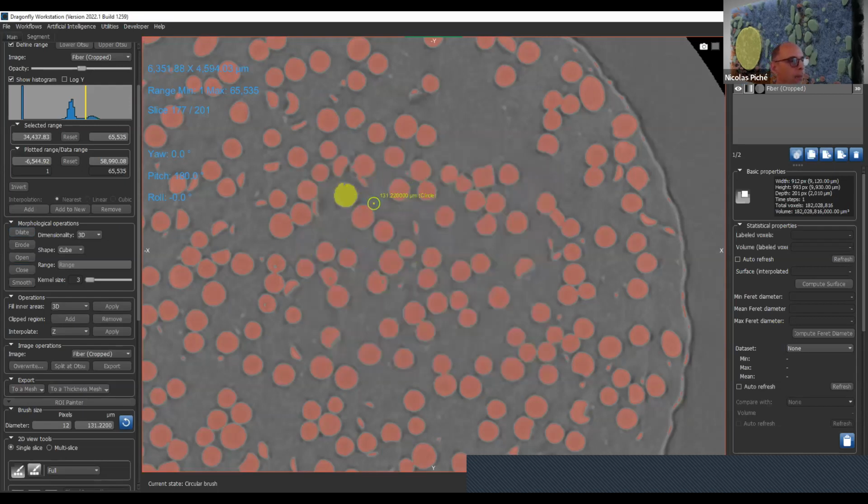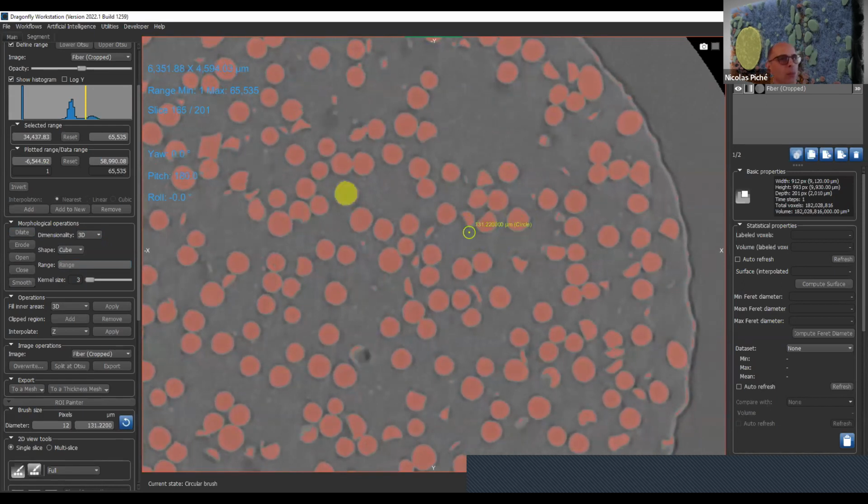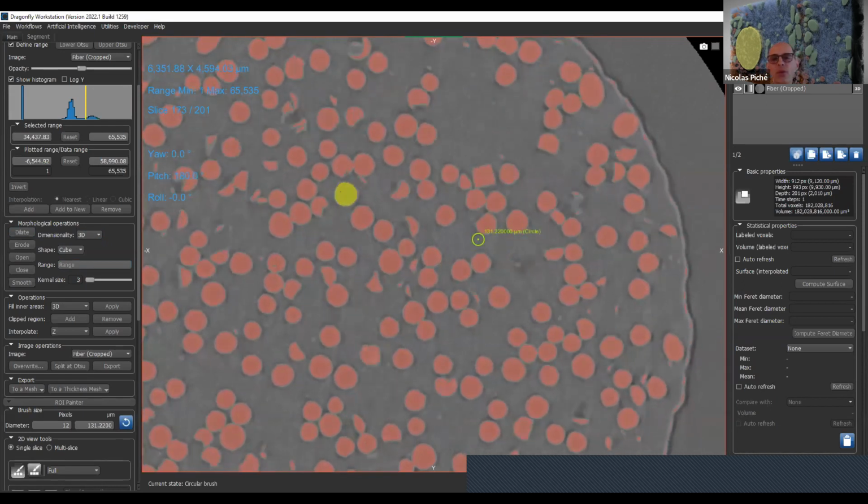So I'm dilating in 3D with a cube on the full data set with a kernel of 3, but it cannot go outside of the range. So the range bounds my operation. This is often useful when you're able to segment something, you are able to get the threshold and you want to grow it, but not over that.